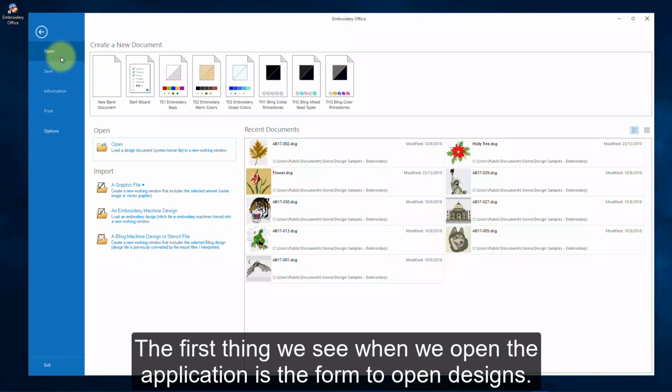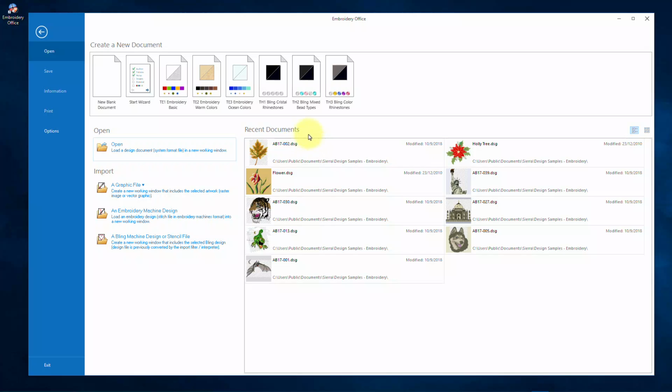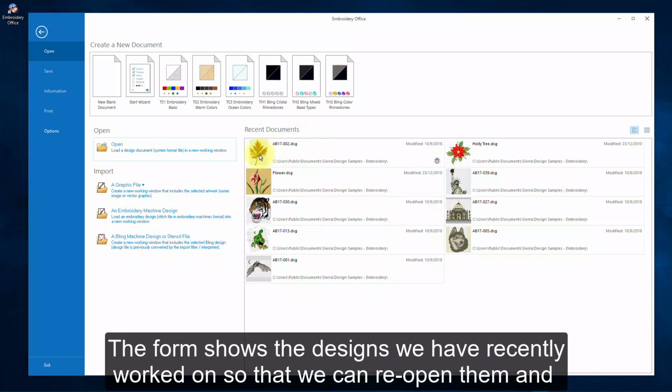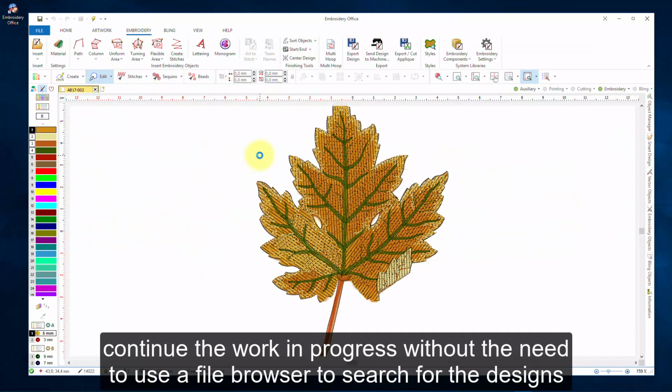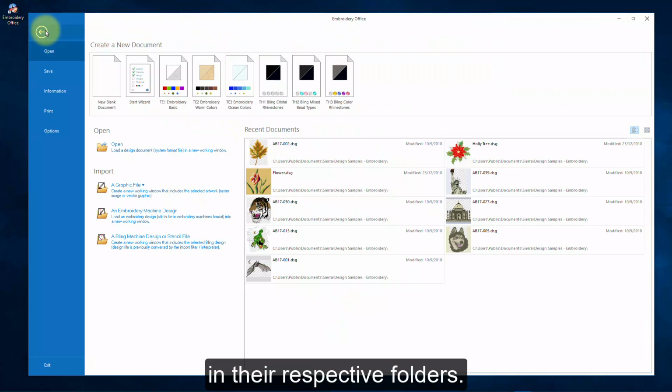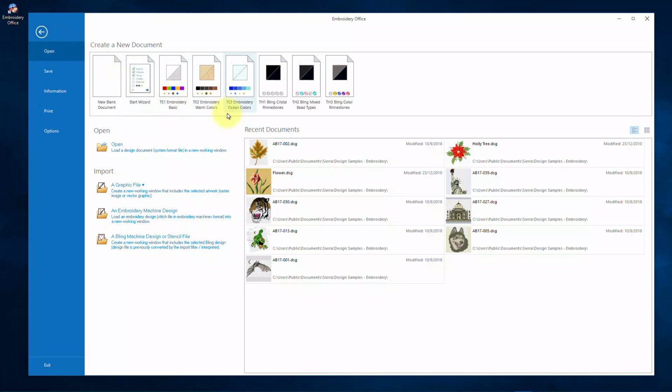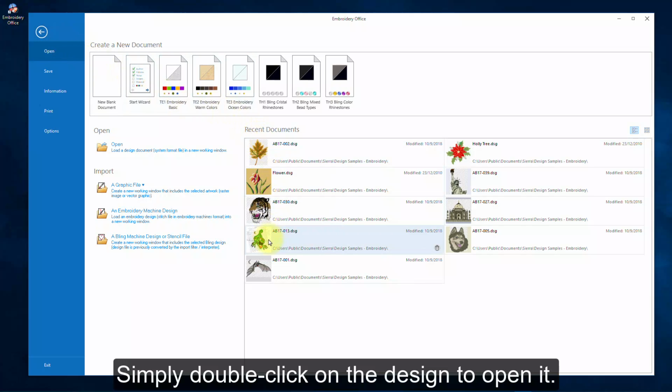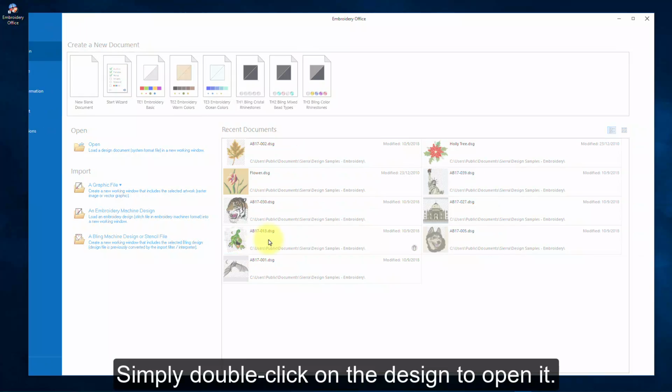The first thing we see when we open the application is the form to open designs. The form shows the designs we have recently worked on so that we can reopen them and continue the work in progress without the need to use a file browser to search for the designs in their respective folders. Simply double-click on the design to open it.